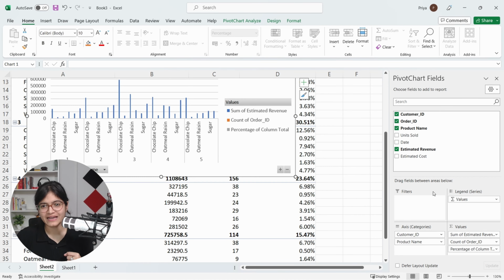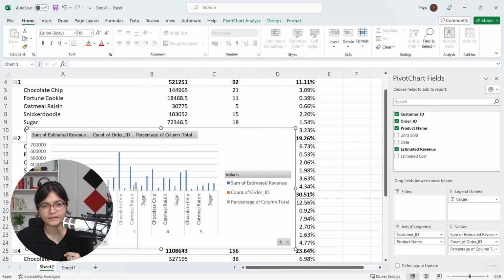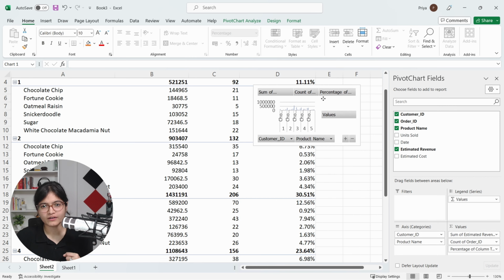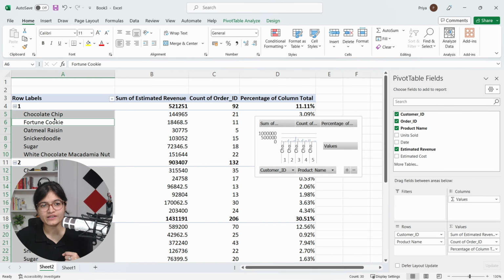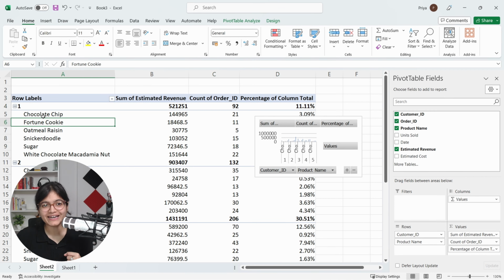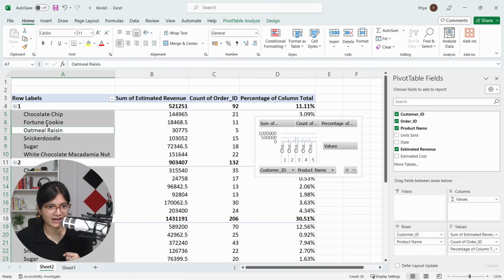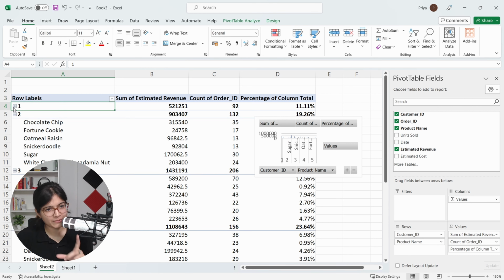So what I will do is, as of now, I will make it quite small. We will talk about this at a later stage. What we can see here now is, in the row label, you will have the individual products that you have, right? Chocolate chip, fortune cookie. And you can try to minimize it as well.